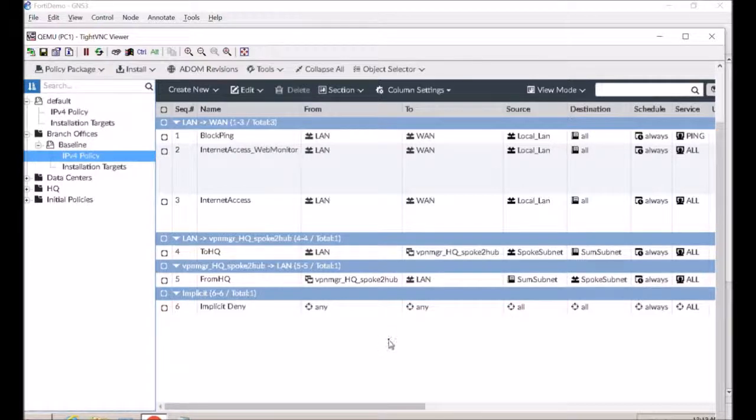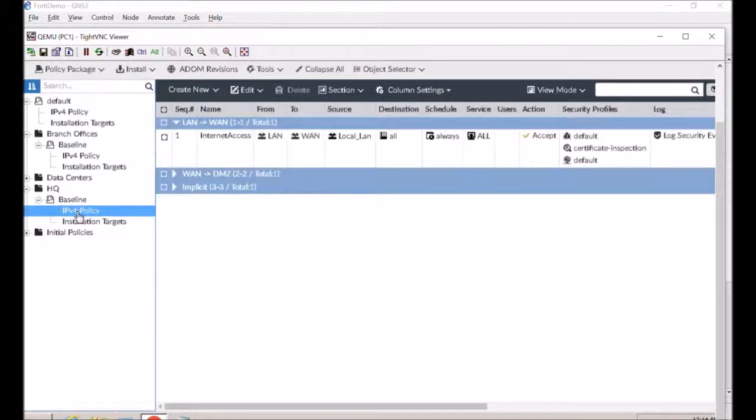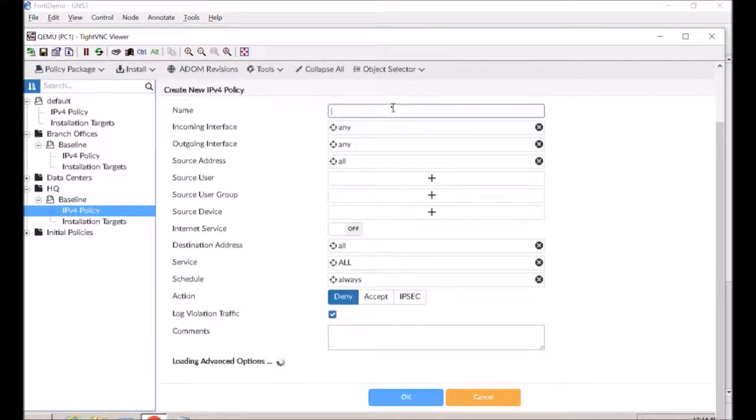So let's go ahead and go to our headquarters now and configure the headquarters. I probably should have done that first, but I just suck at these. Anyways, let's go ahead and do a new rule here. Let's say, should we do to or from? We'll say to spokes.